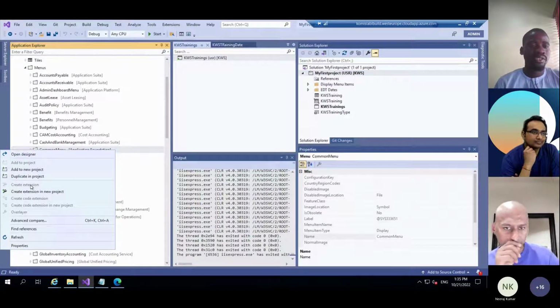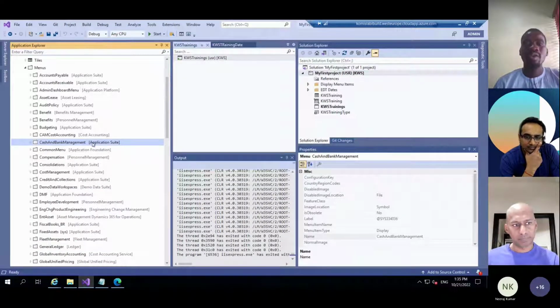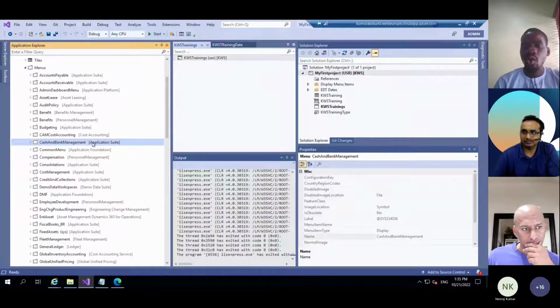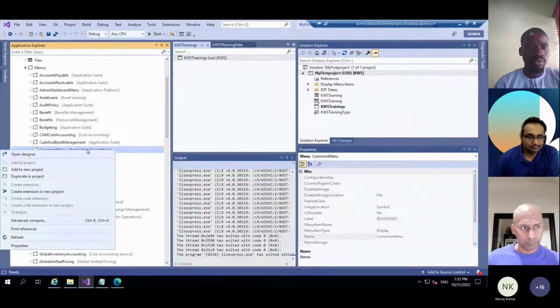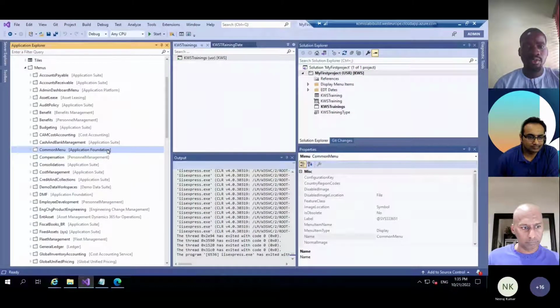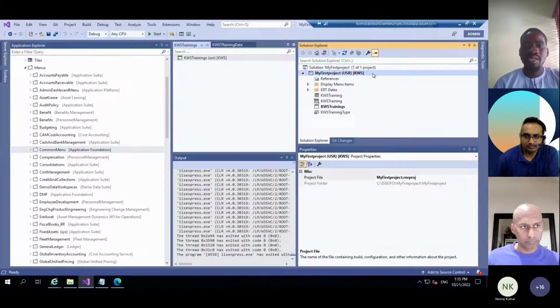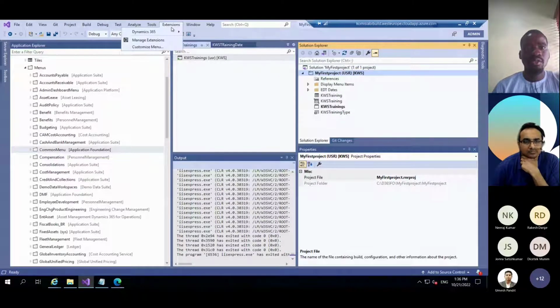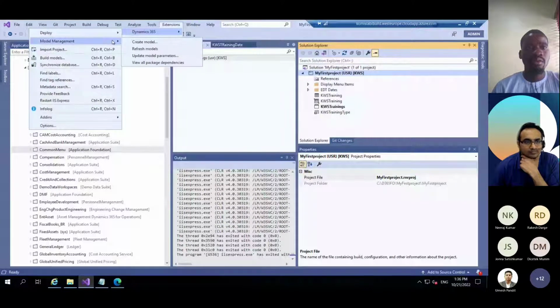Now the create extension is also not available. So what could be the reason? When you are creating your model, you can reference other models so you can access objects or elements that belong to that model. The common menu object belongs to application foundation. Does my model reference application foundation? I think no. So I can always update my model by coming to extension, Dynamics 365, model management, update model parameter.